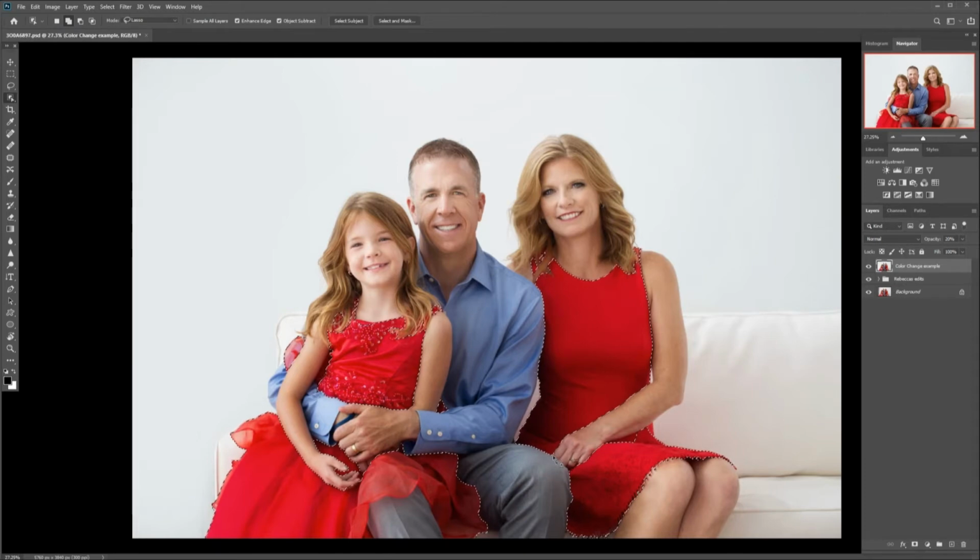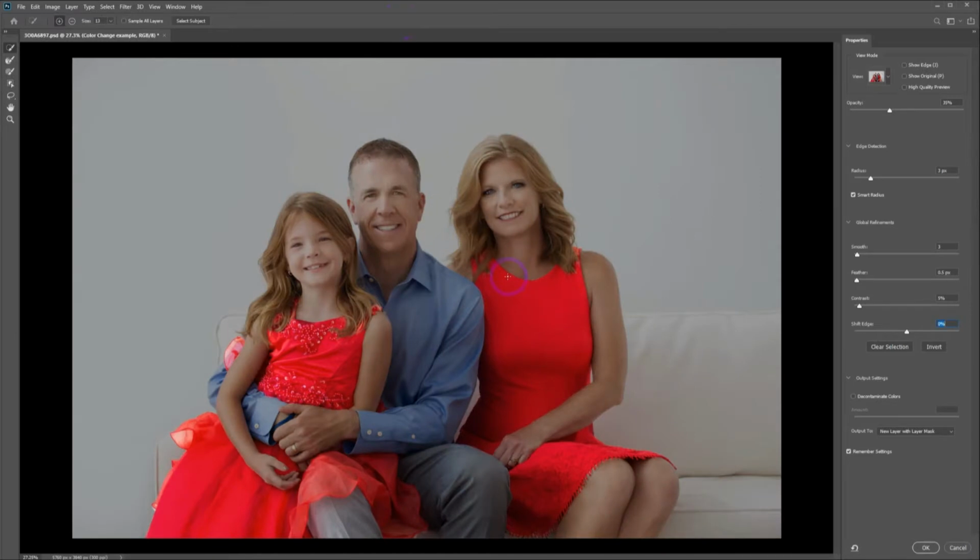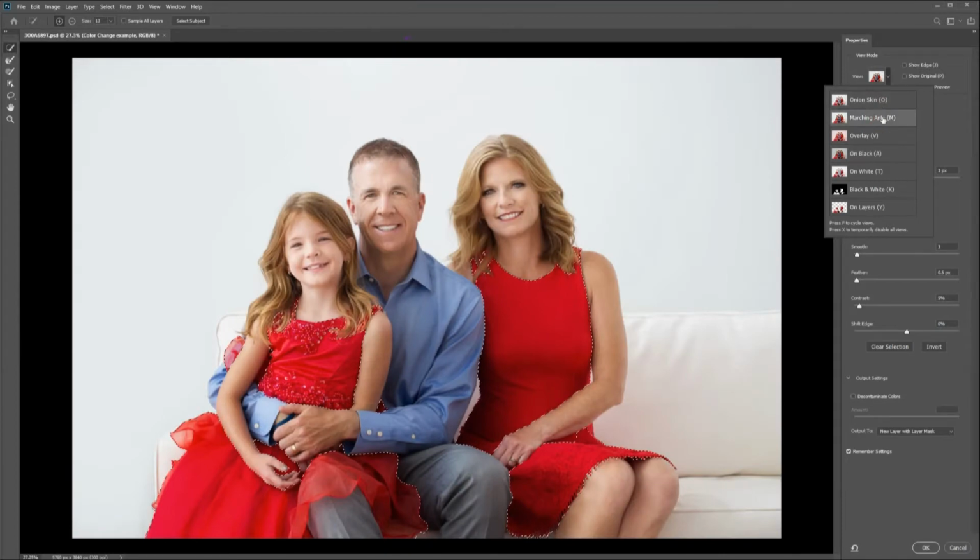Once we have our basic selections made, we're going to go up to the top here, and we're going to choose Select and Mask, and that's going to open up a new screen and let us just refine the selections we've made already. In Select and Mask, you can choose a variety of different settings over here that will allow you to view your selection in different ways.